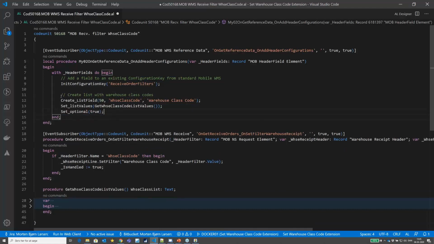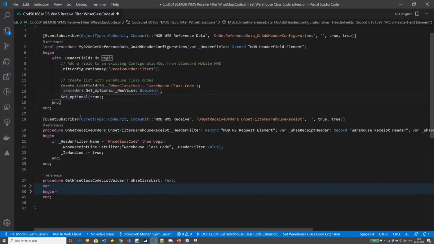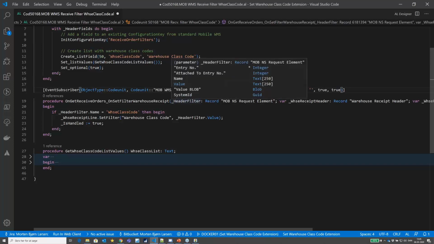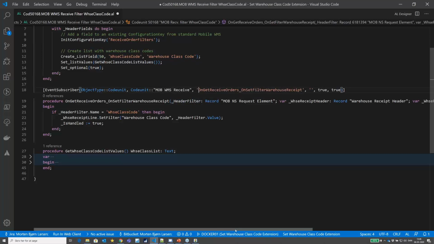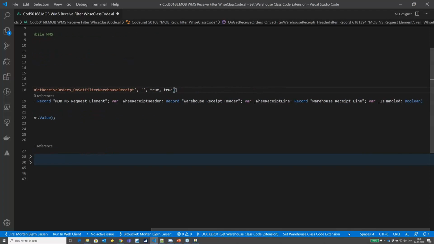So the accessor tables are really context aware, so you get a lot of help in here. Again, by following the how-to, I figured out that this only adds my filter field. I also need to handle the specific filtering. And the how-to article pointed me to the event subscriber, the integration event I needed. So I've hooked an event subscriber up to OnGetReceiveOrders OnSetFilterWarehouseReceipt. This returns to me the header filters that the user actually wrote on the mobile device. It returns a warehouse receipt header record and a warehouse receipt line record. And I get an IsHandled Boolean at the end.